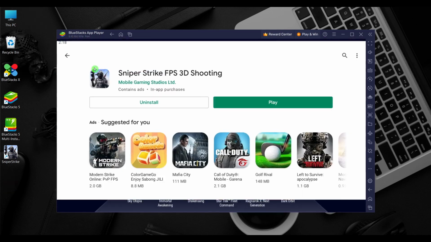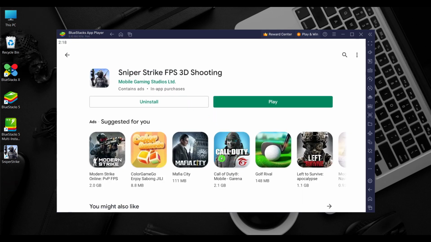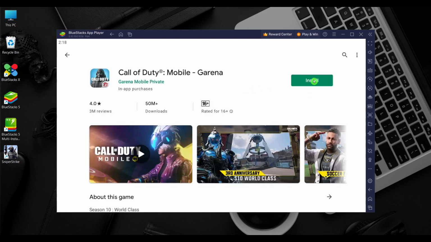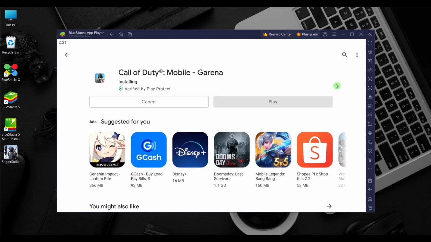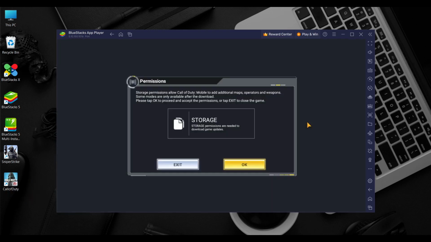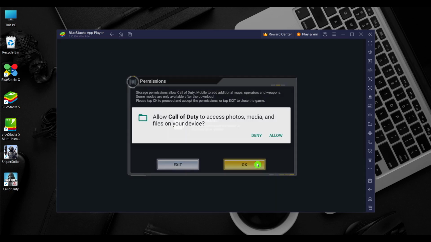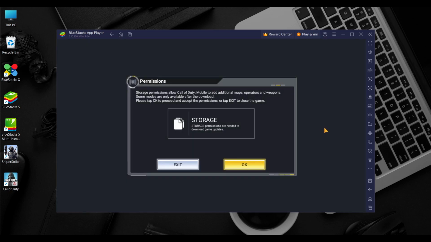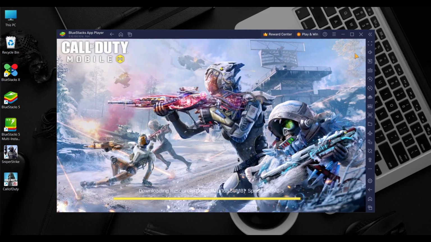Now let's try another game. Let's install Call of Duty. Click on the Install button. Then double-click the icon on the desktop. Click on the OK button to grant access to your storage. Then wait for a while to complete the process.